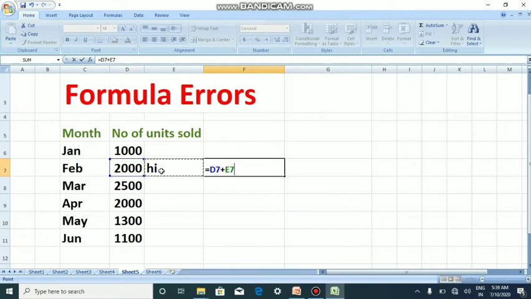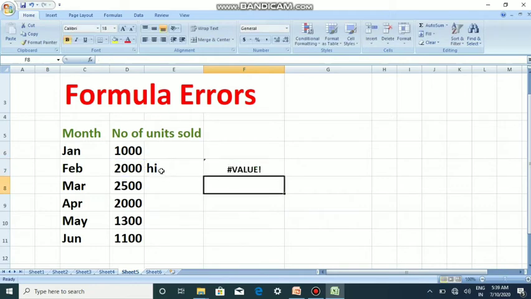And if you want to add two words, you have to use an ampersand symbol that we studied in the first session. So here what I'm giving is a wrong value. So we'll see what error is displayed, and here it is displaying a value error. So whenever you receive a value error, it means the value included in the formula is a wrong value. So then you have to go and correct the values in the cell so that this error can be rectified.